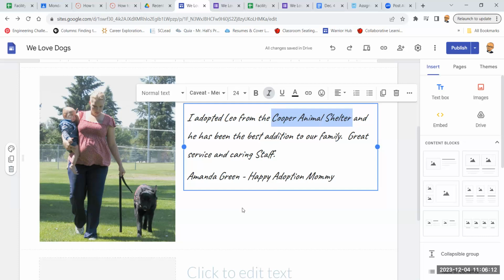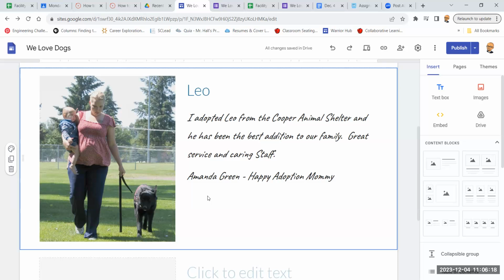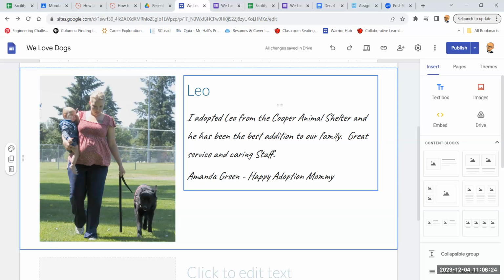And then if you've got a dog that's been adopted, obviously you don't want that dog to be available on your available dogs to be adopted, because that would look odd, that you have a testimonial for a dog and the dog is back in the adoption pool. Okay.